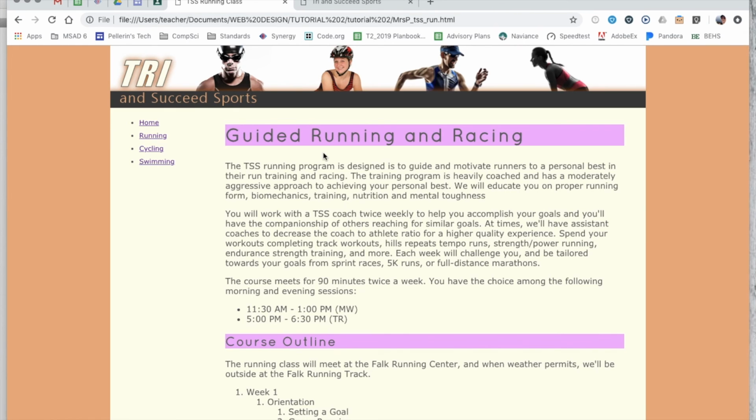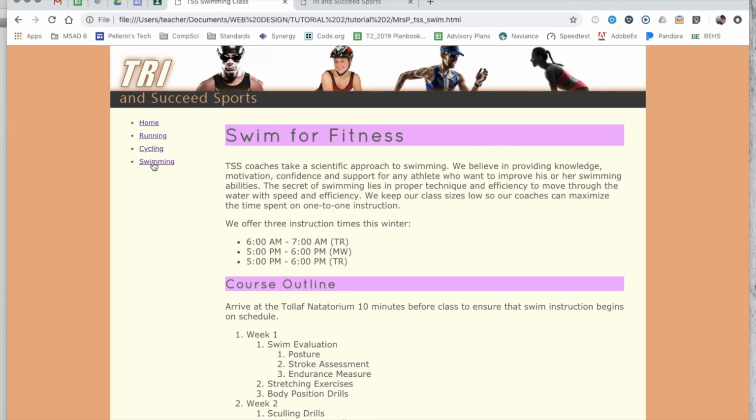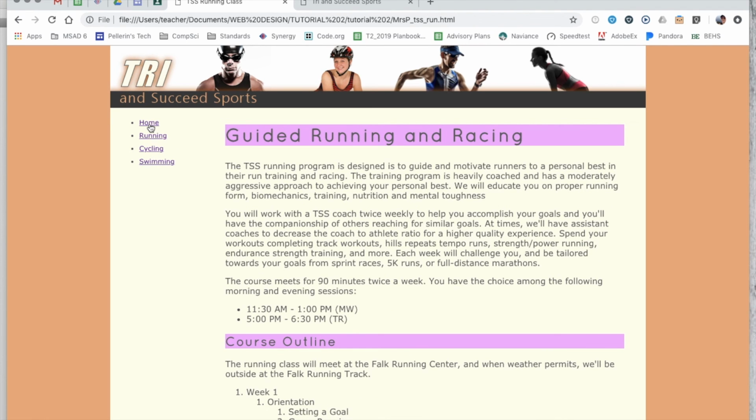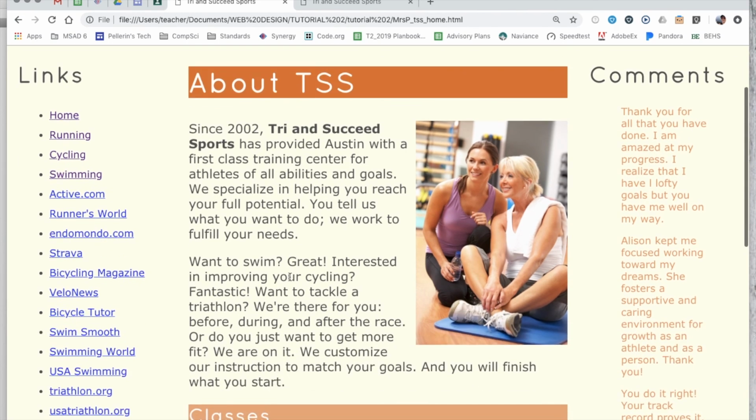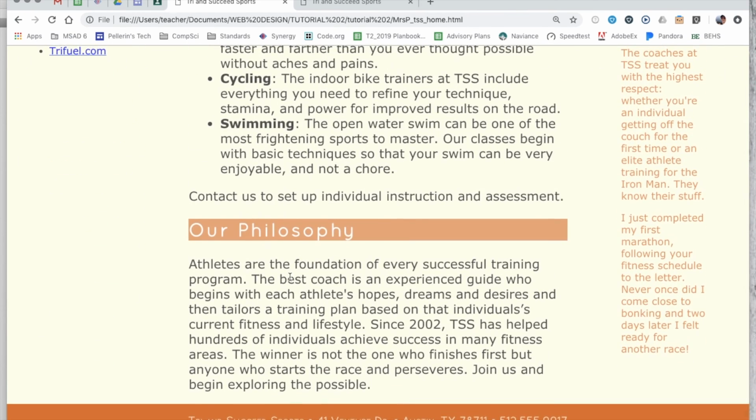If I click through, I have H1s and H2s that are different sized fonts using that Quicksand font, and those should be the same throughout my page. The only difference is on the running, cycling, and swimming pages, they have a purple background, whereas on the home page, they have the orange background. And we also have a footer that has a background color.